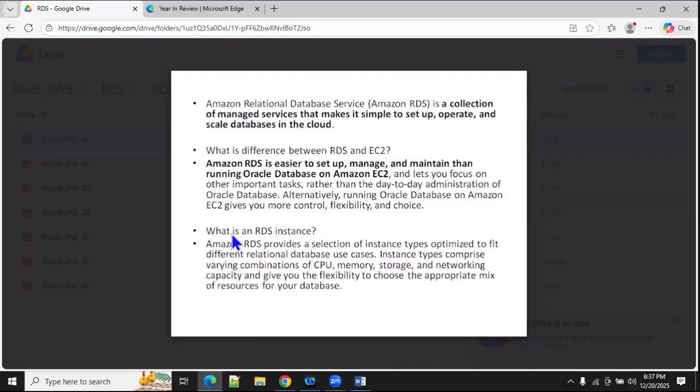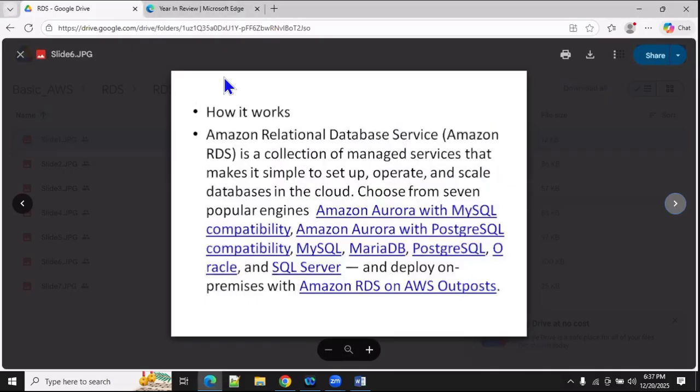So coming to what is an RDS instance? See guys, CPU, memory, storage, network capacity, everything, with flexibility, easily we can manage. We are simplifying our work with the help of the RDS instance. I will show you both, don't worry, both. So next, what types of engines do we have in Amazon?